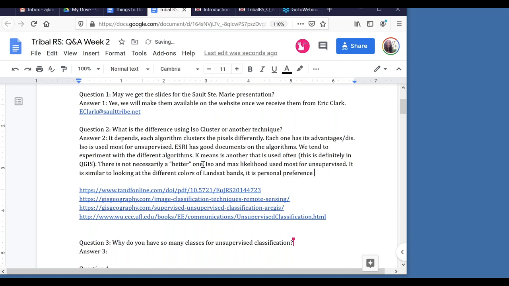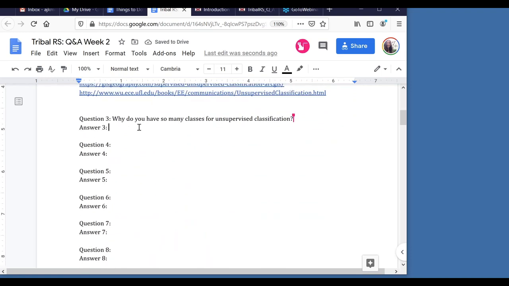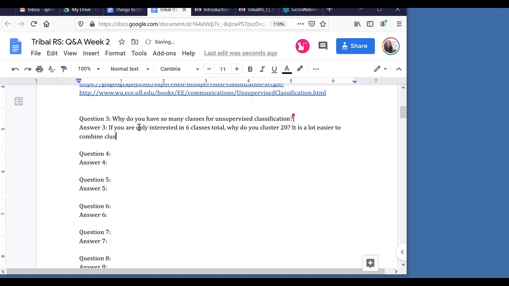Okay, so question three is actually my question that I thought you might have in your mind. Why do you have so many classes for unsupervised classification? If you're only interested in six classes total, or even 12 classes total, why do you have to cluster 20 classes? The reason is that it's a lot easier to combine clusters than it is to break them apart. Because as you can see, when you go through this process, you're going to run into a lot of confusion between classes.